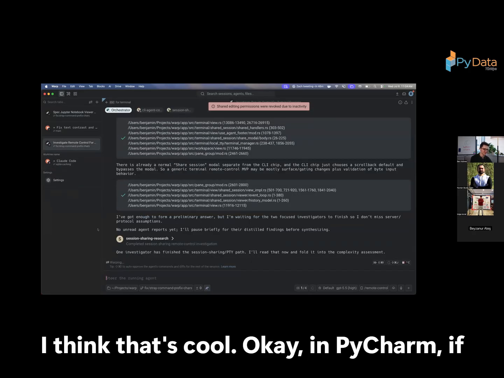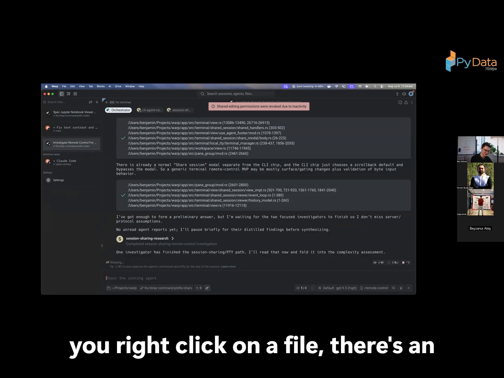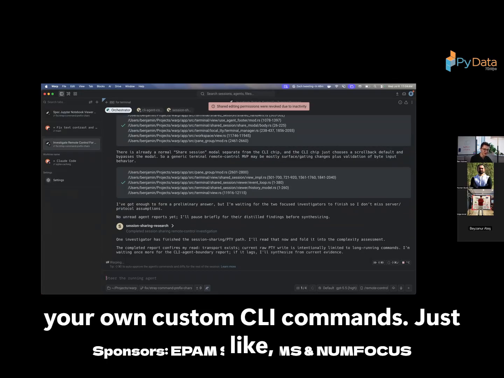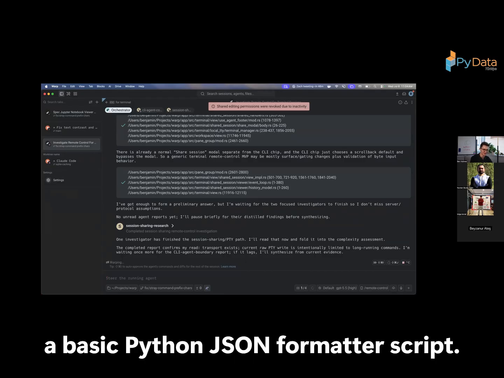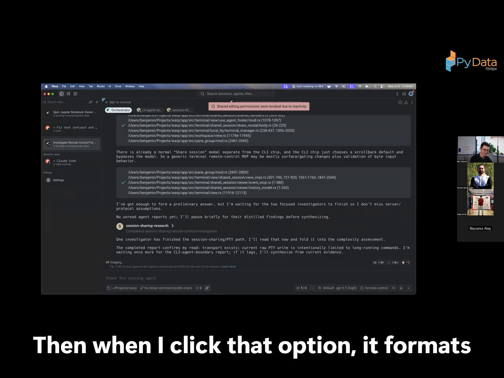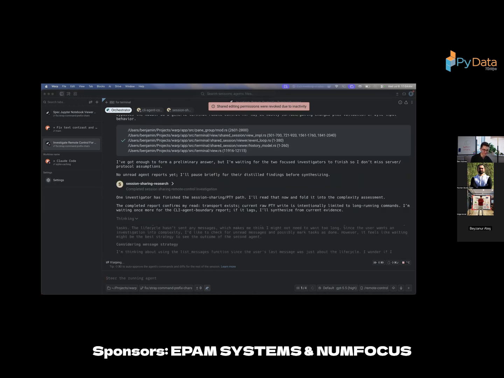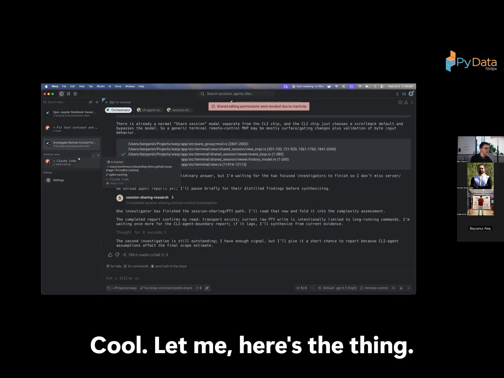I think that's cool. Okay, in PyCharm, if you right-click on a file, there's an external tools option where you can write your own custom CLI commands. Just like, oh, that makes sense. Last month, I wrote a basic Python JSON formatter script. Then when I click that option, it formats the JSON file. You can also assign it to a key map. All that makes sense. Cool.